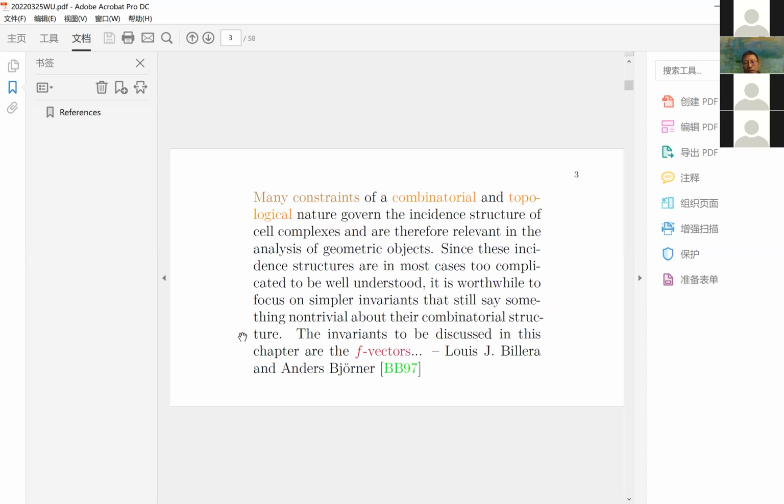But much research is devoted to the understanding of phase vectors. We copy some words from a survey paper by Billera and Björner. They say that many constraints of a combinatorial or topological nature govern the incidence structure of a CW complex, and then we need to understand the incidence structure, which is governed by some constraints. It's not easy to say we have a good understanding of something, but maybe we can say something on the f-vector, because this is a very simple concept. Everyone can understand, but there are some challenging problems there.